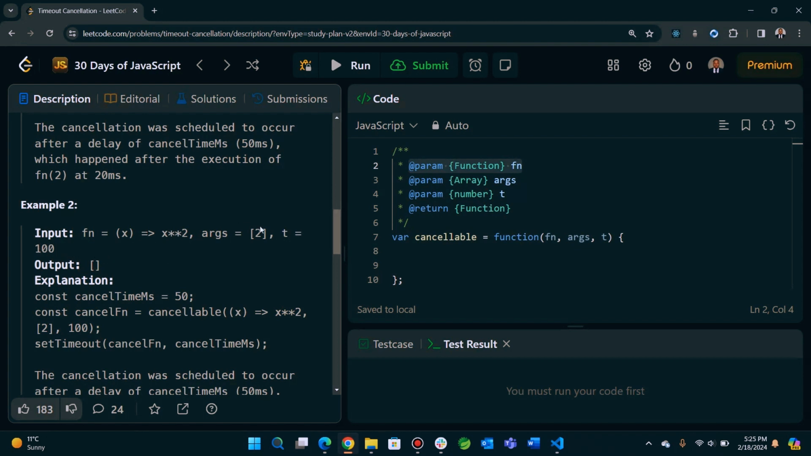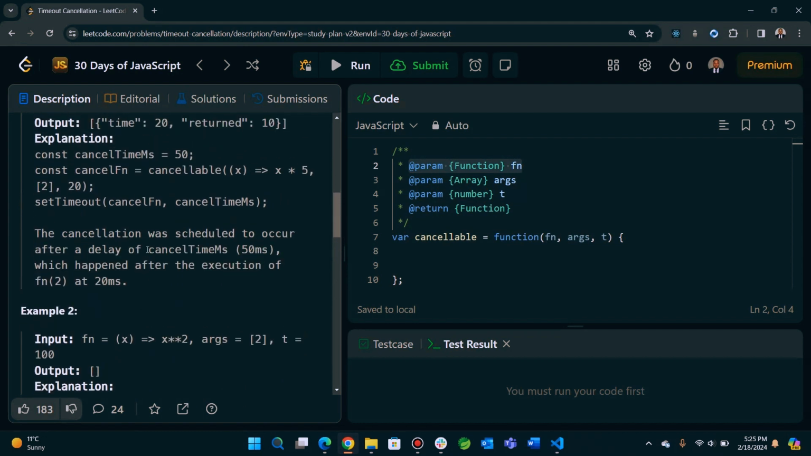But the problem is the t milliseconds here is greater than the cancellation time that has been provided. Because it's greater than the cancellation time, that means the cancellation function will occur, or will be invoked, first. So if it is invoked first, it's going to cancel this function here. That's why the output is an empty array.